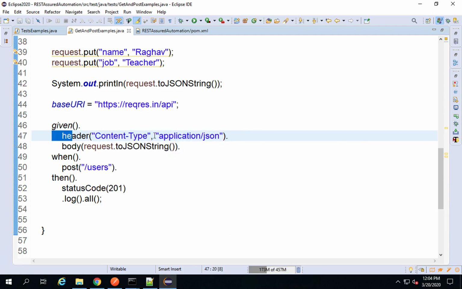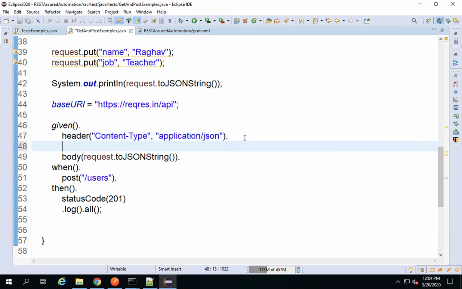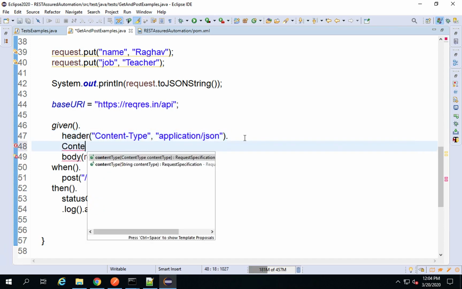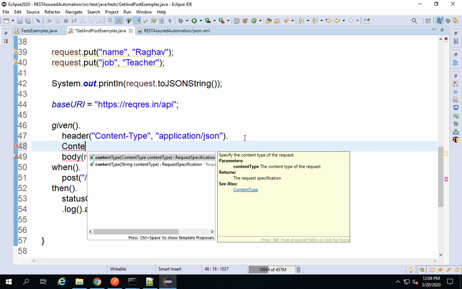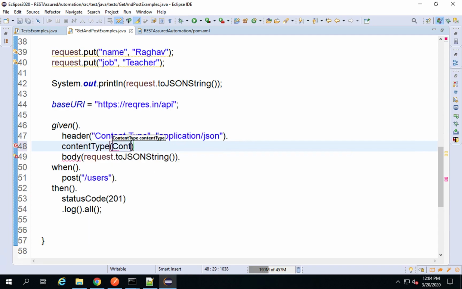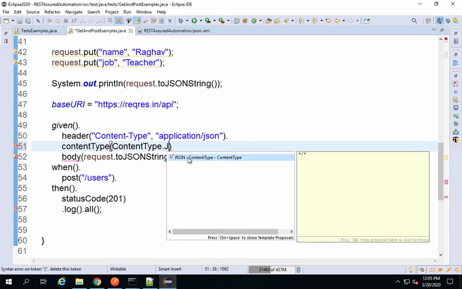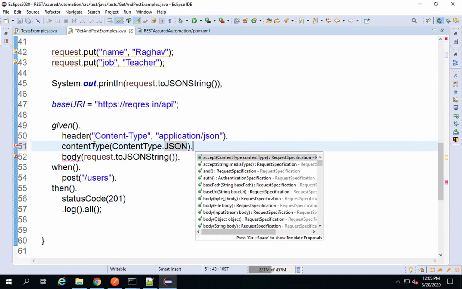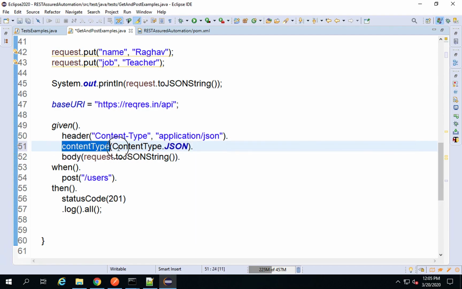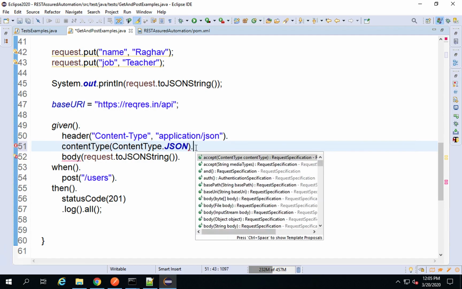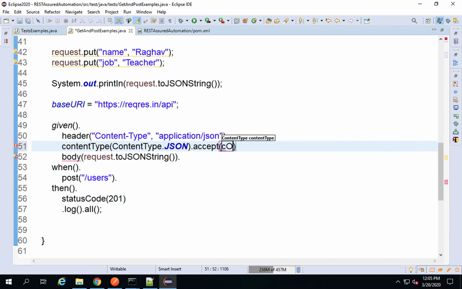So I can send headers like this, or I can also say contentType, and I will say the content type is JSON. So here I am telling the server the content I am sending to you is of type JSON, and then I can also say dot accept, and I can again say ContentType.JSON.